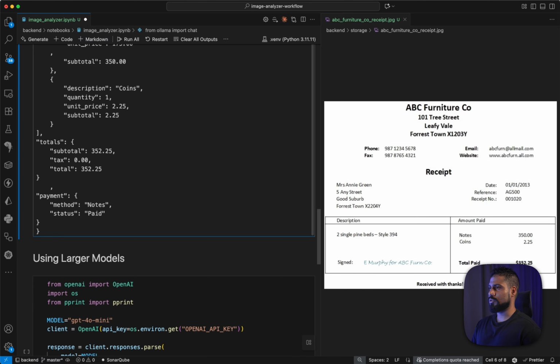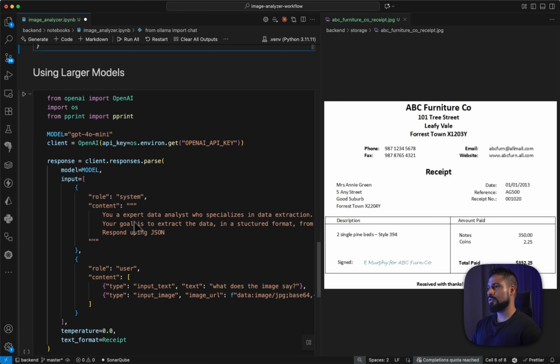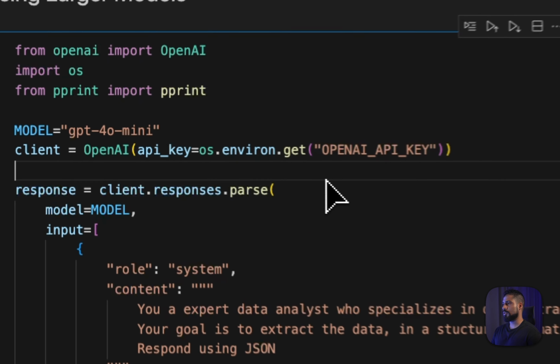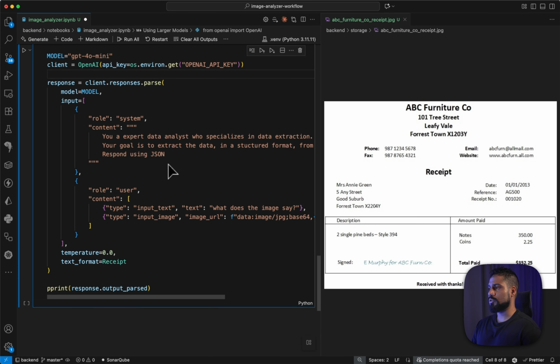So let's take a step further with upgrading the model and try to see if the output is actually significantly better or not. To show the difference, what I did is I'm calling the OpenAI model here. So we're going to use the GPT 4.0 mini. I've set up the client. It's the same system message, same user message. We're passing this exact same image data, and we're going to call the model.